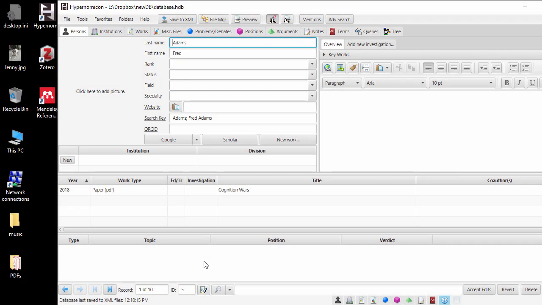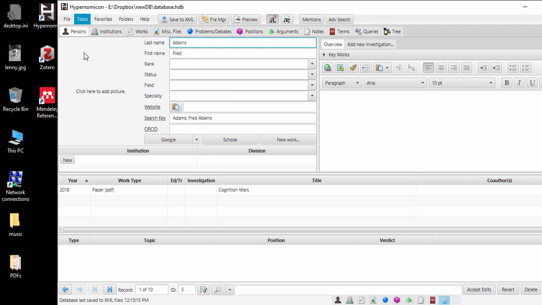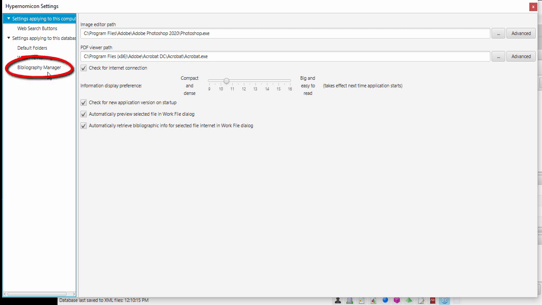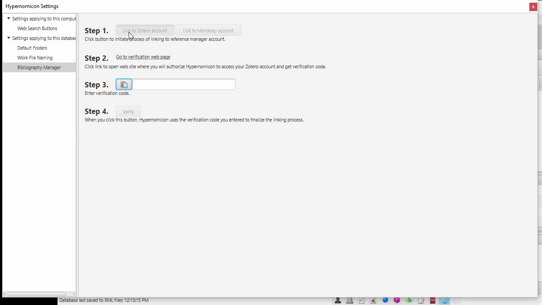The first step is to link your database with the Zotero account. Here I will assume you have a pre-existing Hypernomicon database. For instructions to create a new database, see the introductory tutorial video. Under the Tools menu, select Settings. Select the Bibliography Manager settings page. Click Link to Zotero account. Additional steps to follow will appear.